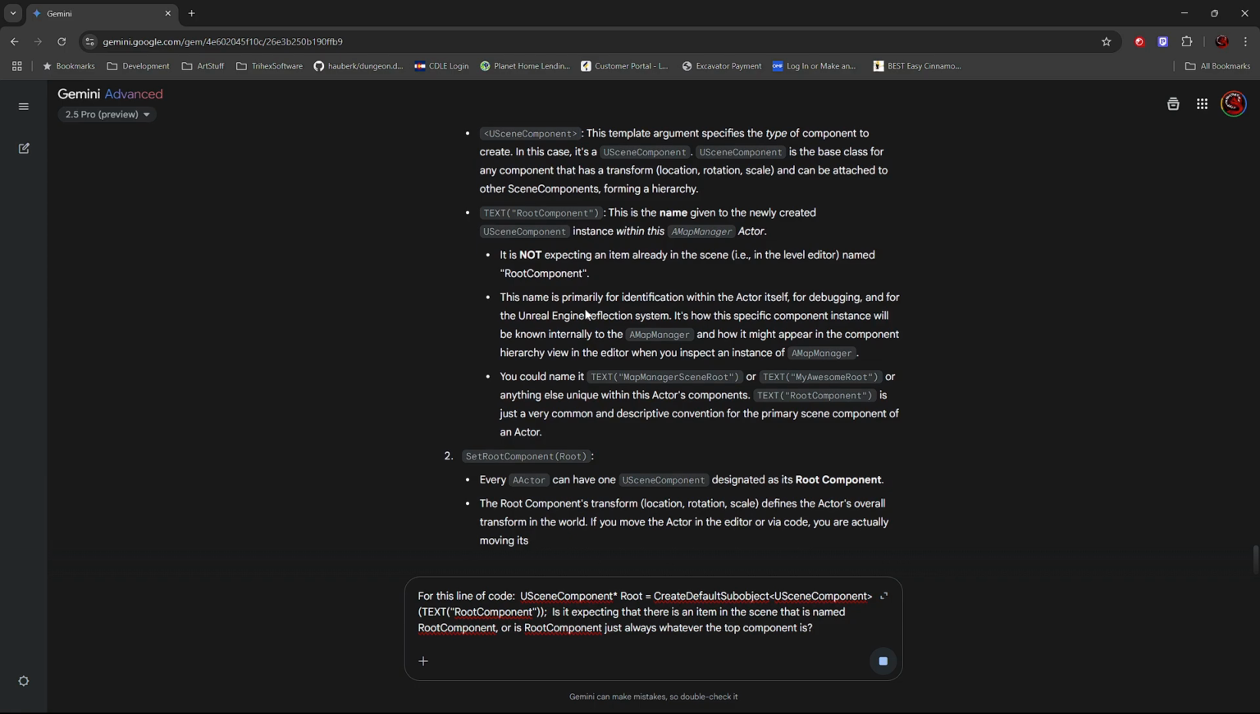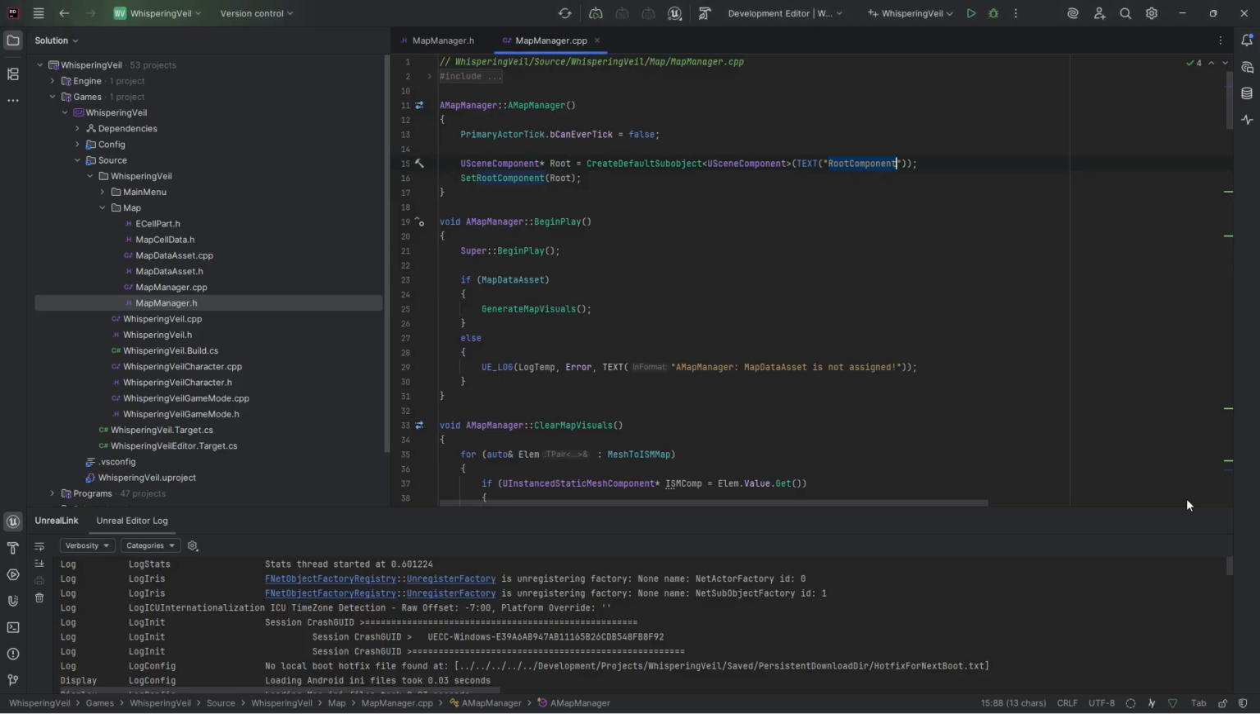Okay. And then SetRootComponent: an actor can have one USceneComponent designated as its root component. The root component's transform defines the actor's overall transform in the world. If you move the actor in the editor or via code, you are actually moving its root component. Yes, that's set. Okay, so this should be creating an object for the root and then setting it as the root component.